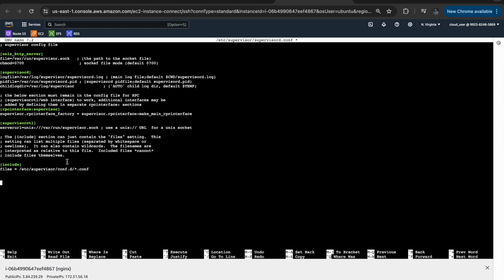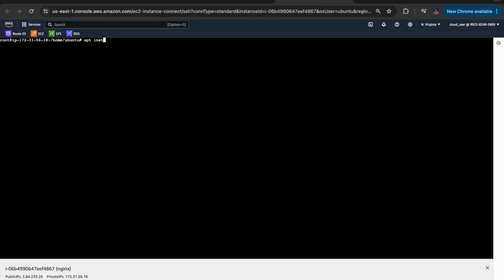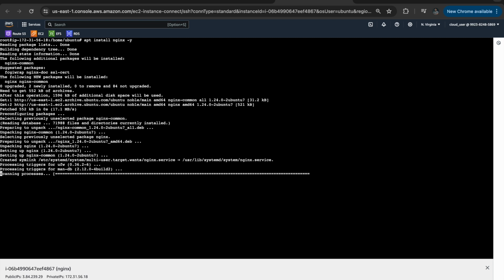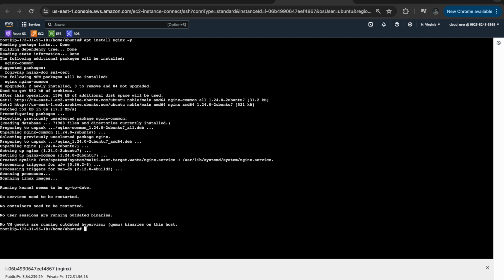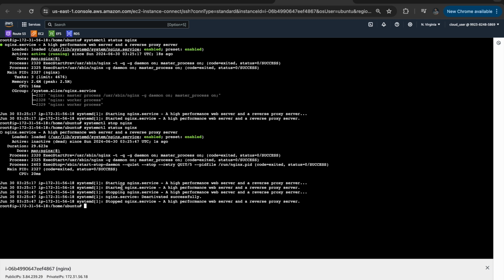What you can do is install supervisord, then add that service name over here. For a quick example, I'll install Nginx, and on top of Nginx I'll create this supervisor configuration. Okay, let's install Nginx. I have installed Nginx, so let me check the Nginx status now. Okay, this is active and running. Let me stop this Nginx service right now because I don't want it to start automatically. Instead, I want to start it using supervisor. I have stopped it. I'm checking the status again. You can see that this is now inactive.